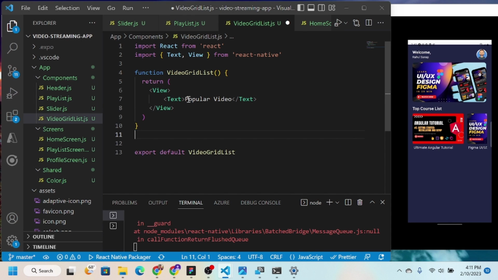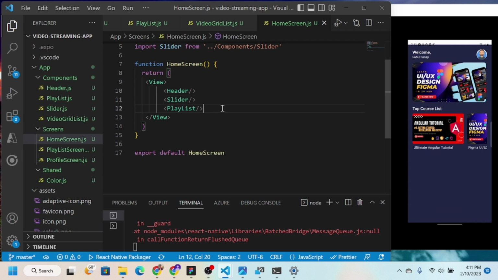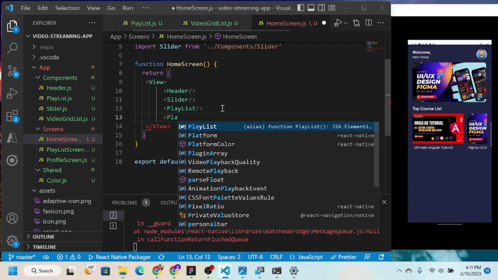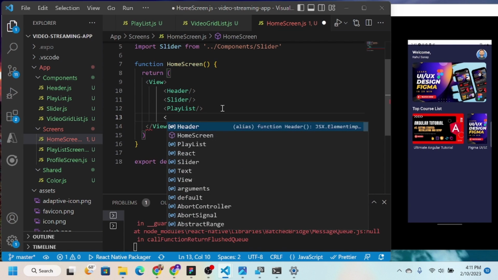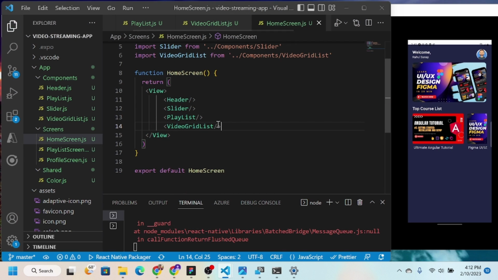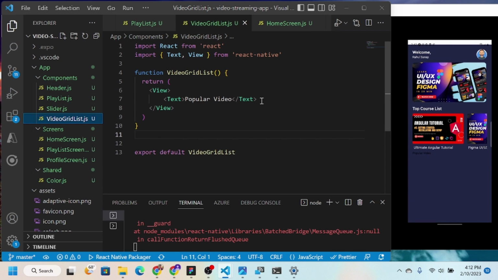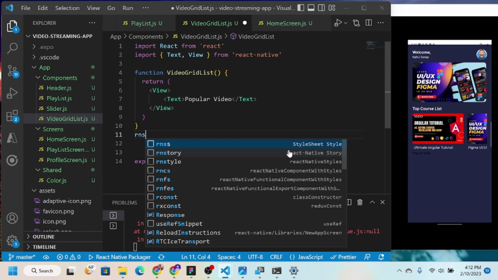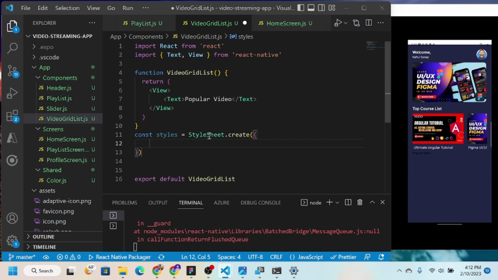Then before applying style sheet, make sure we add this component in our home screen. So video grid list, and make sure it's rendering so it's showing popular video. Now apply style sheet for that one. Okay, so we'll create a style sheet.